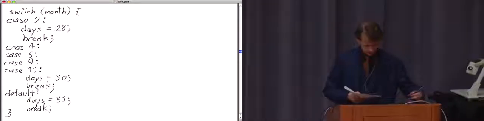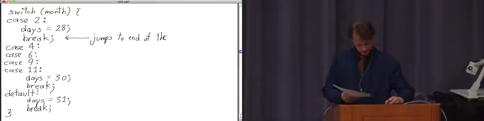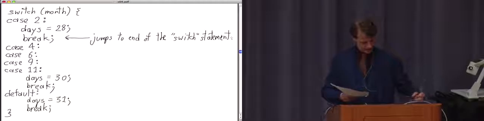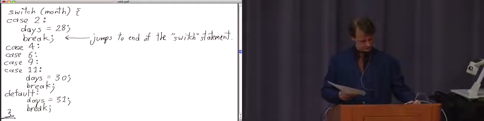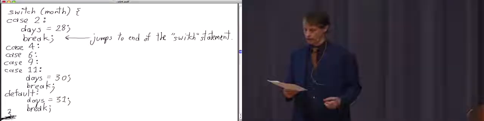So again, the break statement jumps to the end of the switch statement. And that means basically after this bracket at the bottom, you continue execution from below that point.